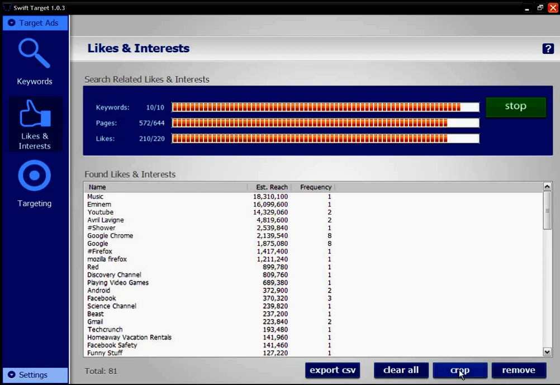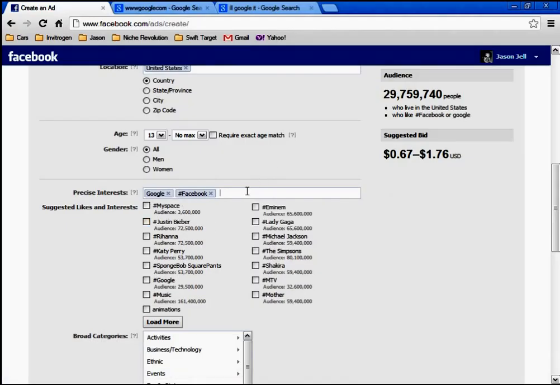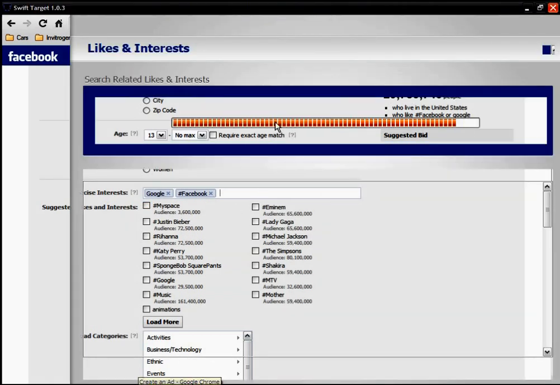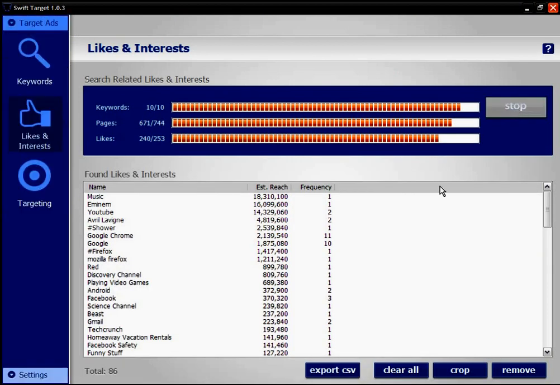You can crop the list, you can remove specific listings from there, and you can export from here directly to a CSV file, which you then take, import into Facebook, paste right here, and then you can start running ads. Now you also see one of the interesting things which I don't like about Facebook is the audience. Now the audience here, if I'm going after Google and Facebook, you can see is 29 million people. Now I'm going to stop this run just to show you. I do this a lot differently with Swift Target.